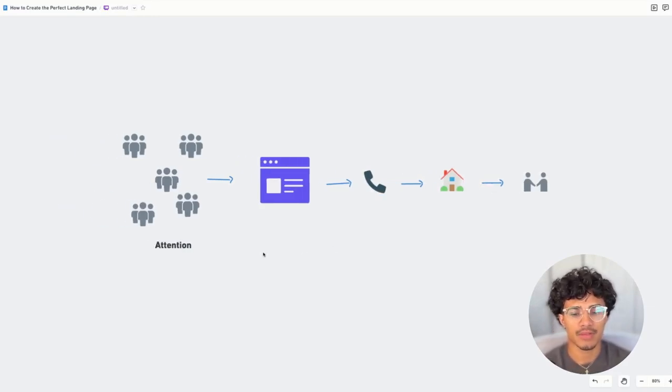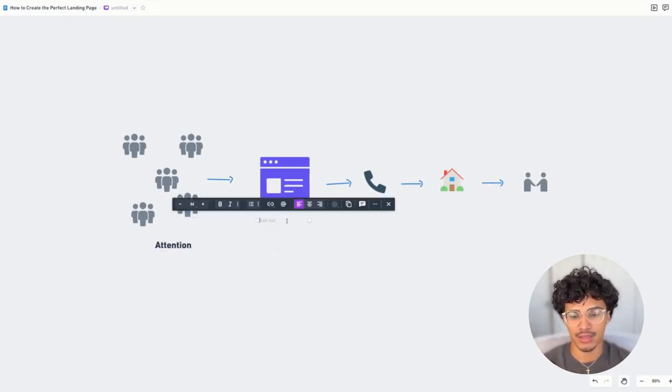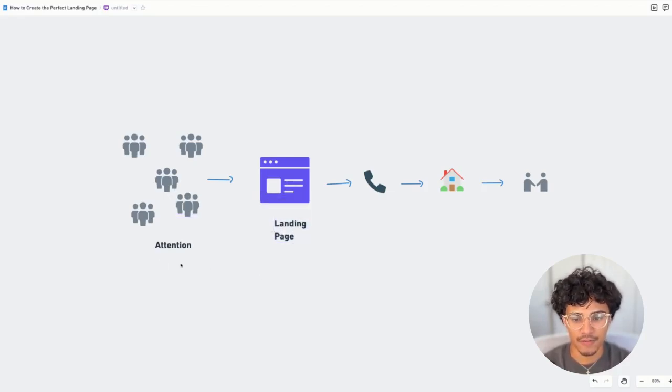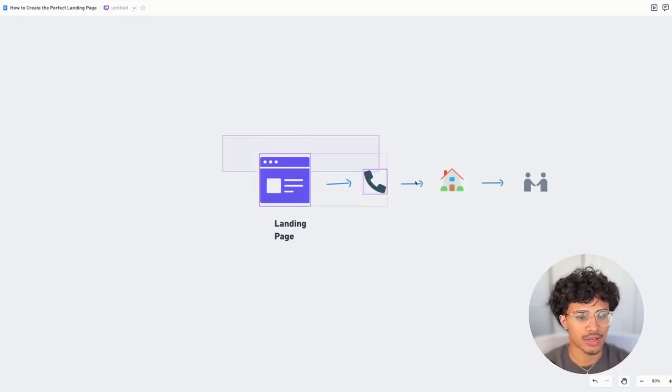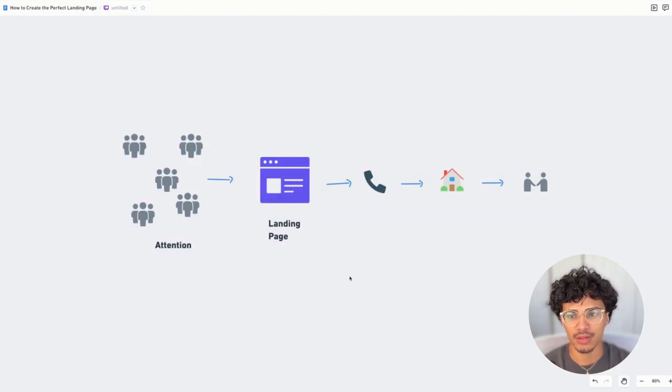Now, the purpose of the landing page actually comes right here. So this is where the landing page sits in this whole marketing and sales process. If you do not have this right here, there is literally nothing else that will follow, right? So this is what this training is for.